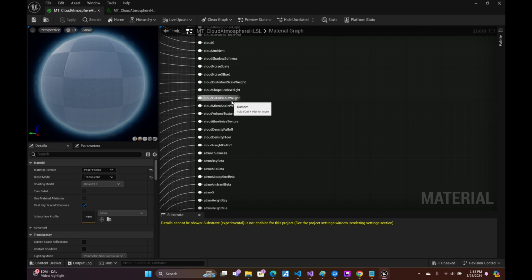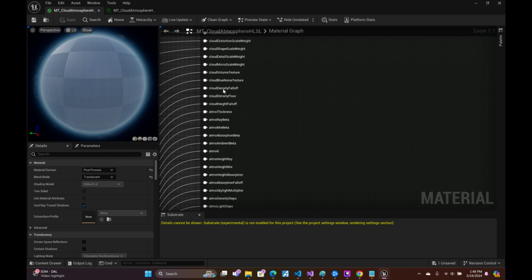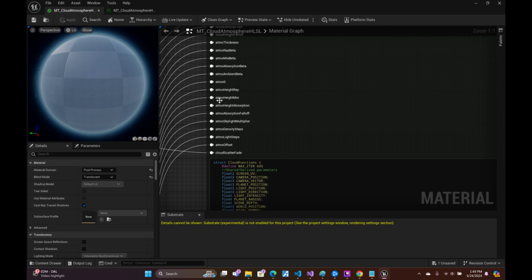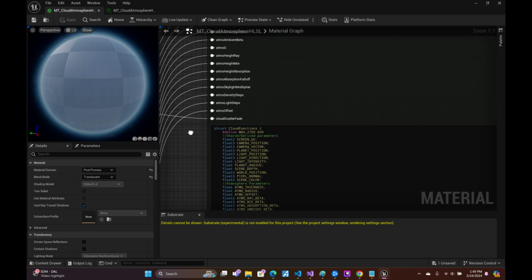cloud shape scale weight, cloud detail scale weight, cloud microscale weight, cloud volume texture, cloud blue noise texture, cloud density fall off, cloud density floor, cloud height fall off, atmo thickness, atmo ray beta, atmo mie beta, atmo absorption beta, atmo ambient beta, atmo G, atmo height ray, atmo height mie, atmo height absorption, atmo absorption fall off, atmo skylight multiplier, atmo density steps, atmo light steps, atmo offset, cloud scatter fade.